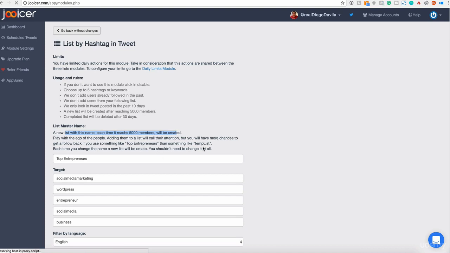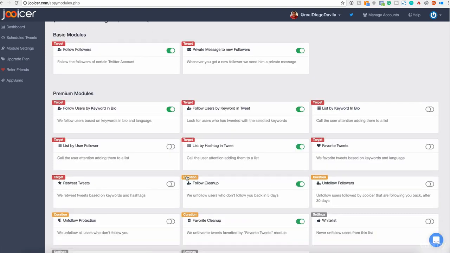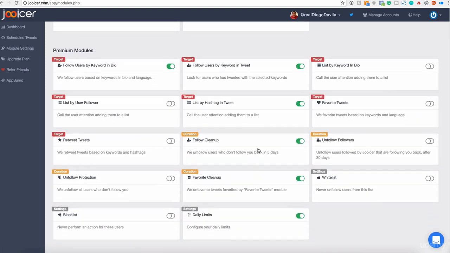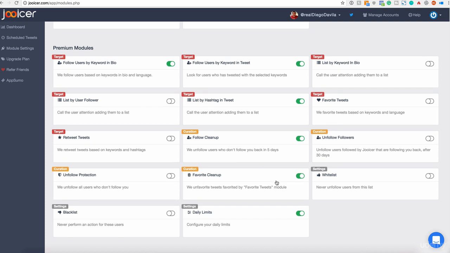Let's go back to the models. The next one I use is for cleanup. You have also list by keywords on bio. You can create the same list for people that have specific keywords on their description, on their bio. List by user follower. This is the one we use, and favorite tweets. So you have all these tools to use.